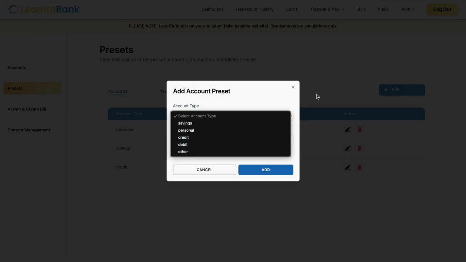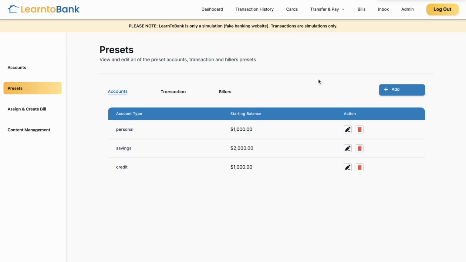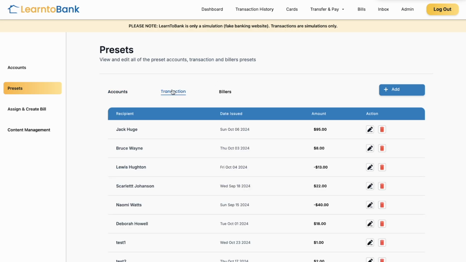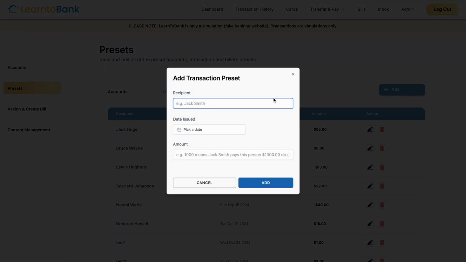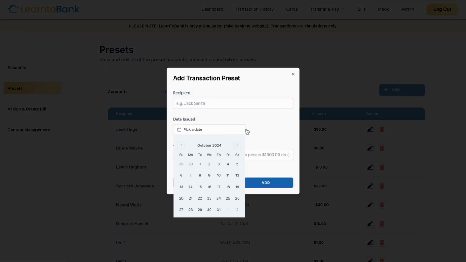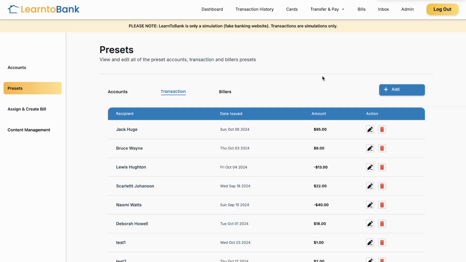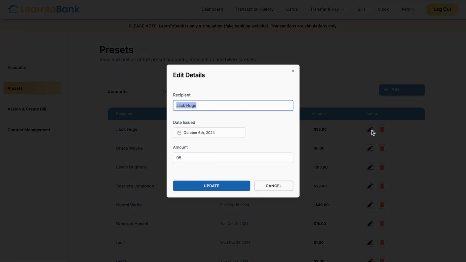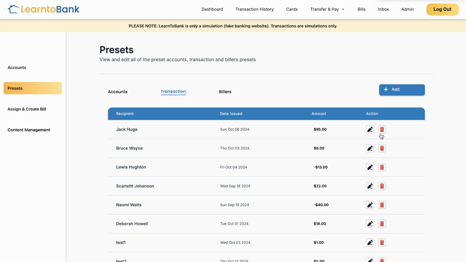starting balance. The Transactions tab lets you define default transactions that will appear on a user's transaction history upon registration. To add a new transaction, click the Add button again. Enter the recipient's name, the date issued, and the transaction amount. You can also mark transactions as negative to reflect payments made by the user. The pencil icon lets you modify existing transactions, while the trash icon deletes them.